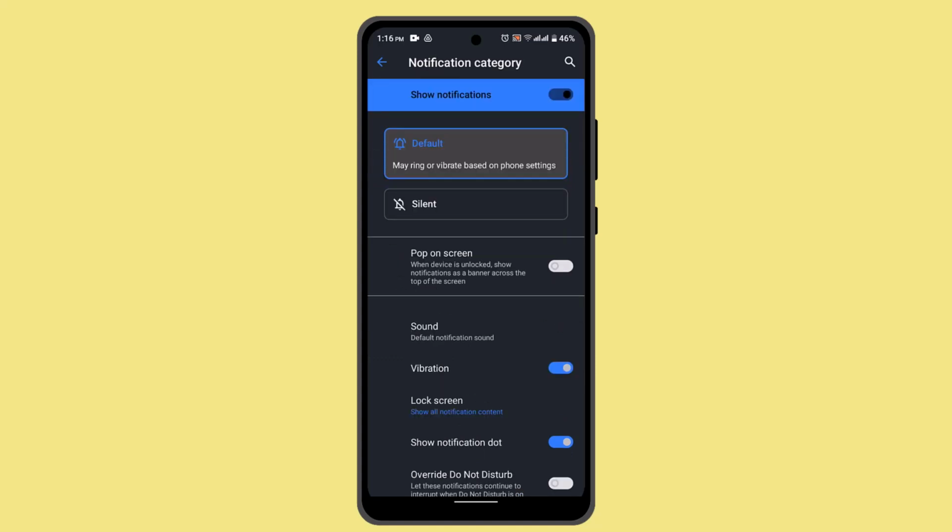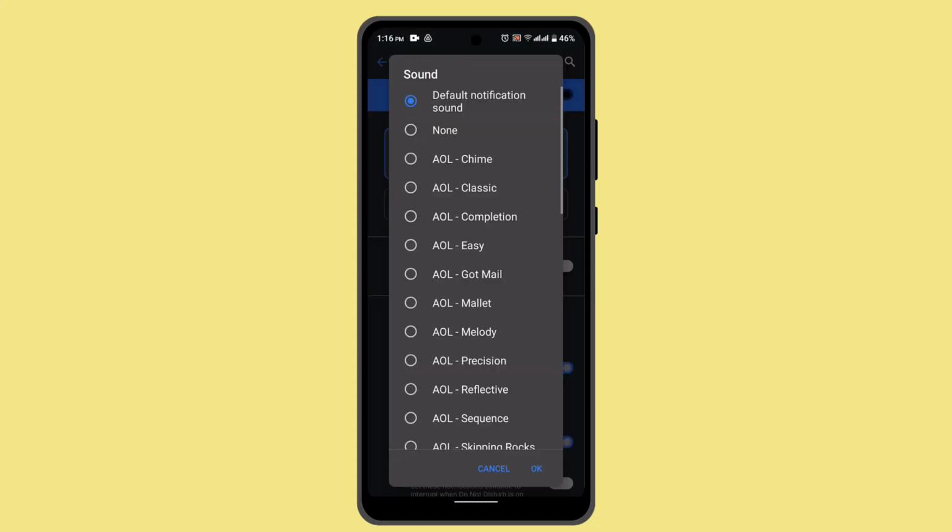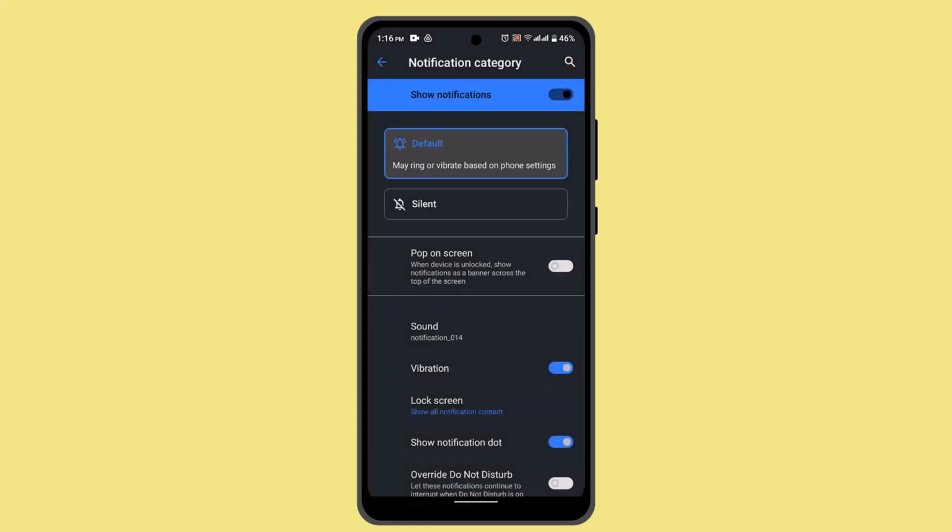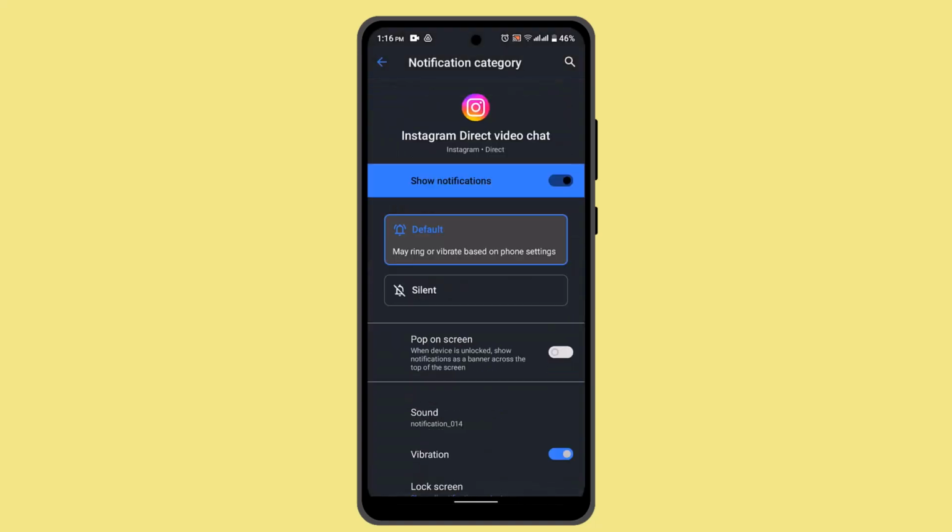So in order to make changes with your ringtone, you need to go to sounds and go ahead and select the particular music that you wish to set as your call ringtone on Instagram. So go ahead and click the OK button if you're sure about it, and you've successfully made changes with your ringtone on Instagram. So that is all for this video.